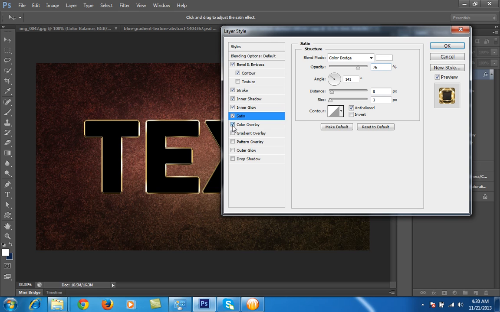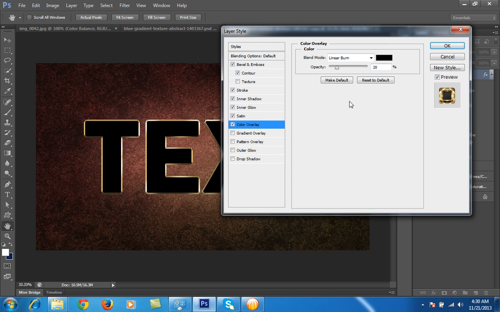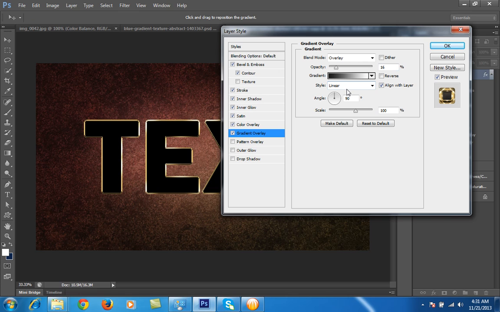Then go to color overlay. Then I want linear burn with the black. Then opacity I want 20%. Then gradient overlay. I want blend mode overlay. Then opacity should be 16. Gradient I want black to white. Then style linear. Then scale value 100 and angle 90.